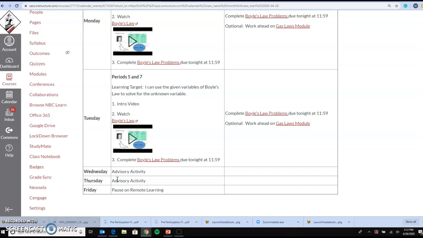Wednesday and Thursday, we don't have to have class, so we're electing not to. I've been very pleased with the way people have been working. For the most part, with the exception of a handful of students, you guys have been cruising and doing a great job of getting everything done. So awesome job. On Wednesday and Thursday, there's nothing expected from you from honors chemistry. And on Friday, I've got a pause and remote learning. If you need something, let me know.